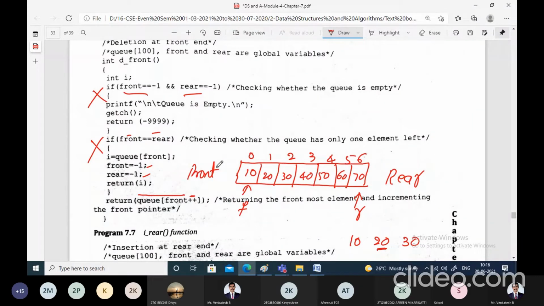What is queue of front? Front is 0, so queue of 0 is 10. So 10 is obtained and that 10 will be returned to the caller. That is simply what we do. We simply return 10. That means 10 has been removed from the double-ended queue. Let us assume that 10 has been removed from the double-ended queue.